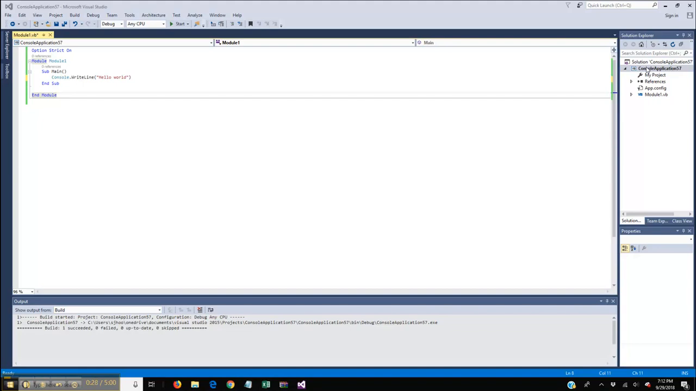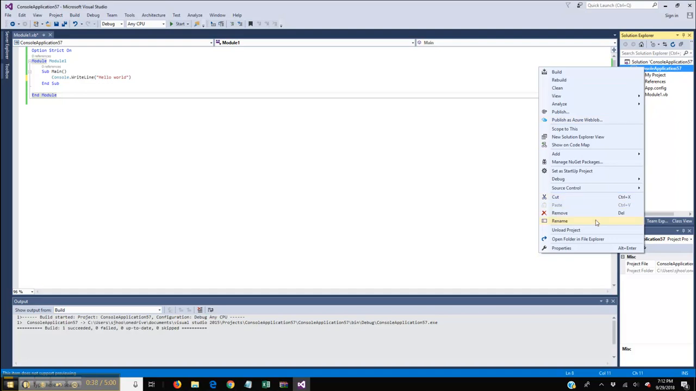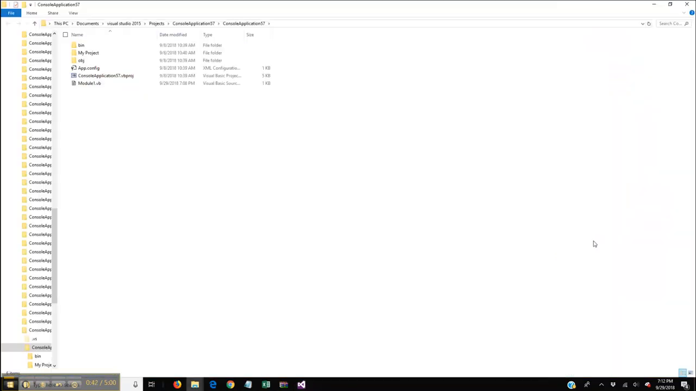To know where precisely this project is stored, you can right-click on the name of the project. The name of my project is Council Application 57. I can right-click on this and choose Open Folder in File Explorer. Here you can see the exact path to my project.